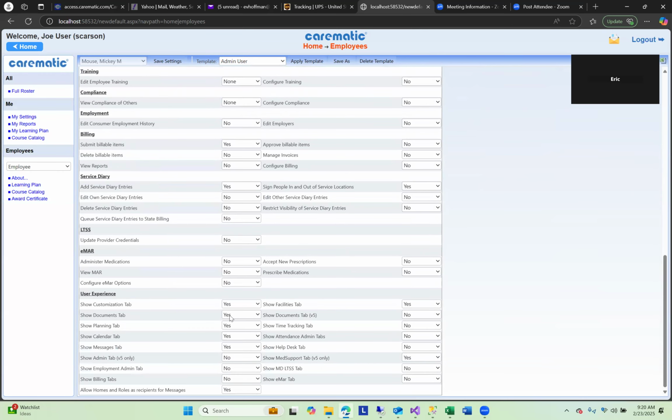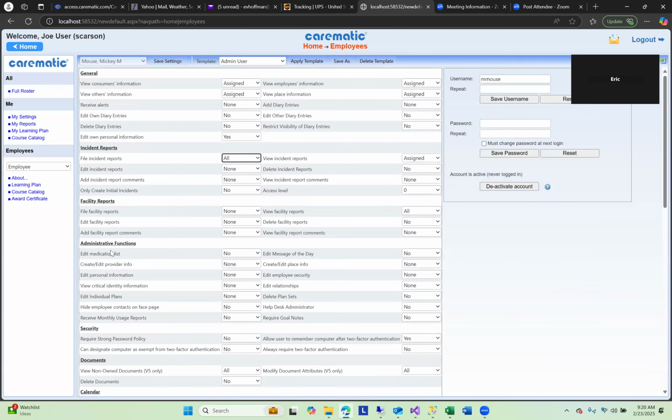Typically, and you can see down here, this is how you control whether or not they see different icons on our new cool dashboard. Documents, planning, calendar, messages, admin. He's not an admin. You want to show help desk. This is where you're going to assign all that, and you're going to save that to Mickey's security settings. So I'm going to go ahead and make him a direct care staff and say save settings. Okay, now they've been updated.